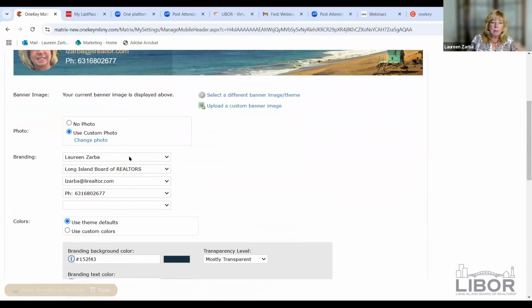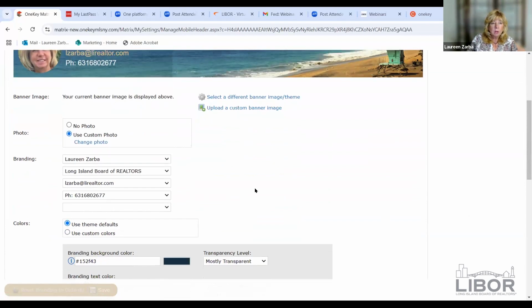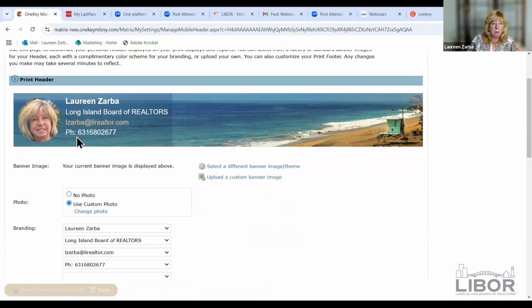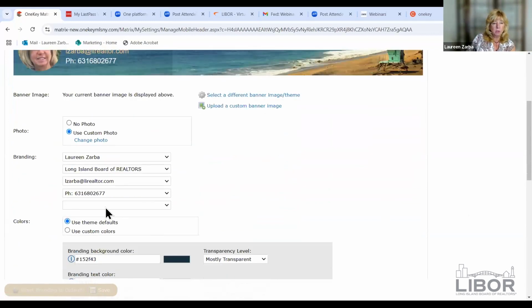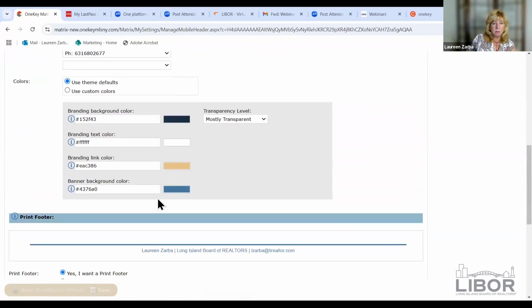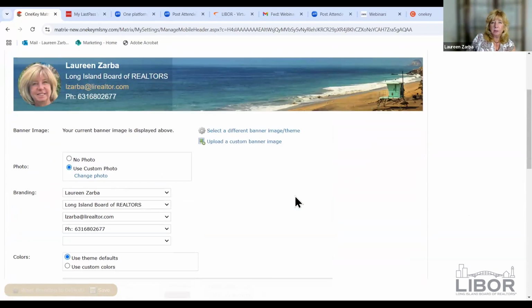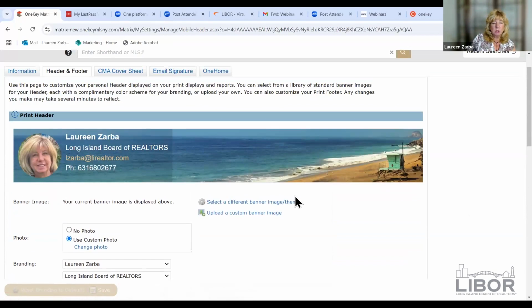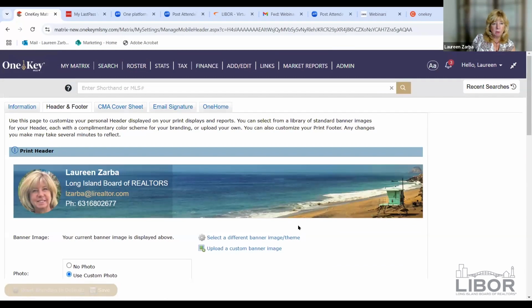And this is what's going to be in the banner. So you can make sure that, like, I forgot my cell phone number. You might want to put another email or something else, or a little slogan in there. You have an extra line for that. And the colors, the themes, a lot of branding information, a lot of customization in Matrix. So that's kind of fun. Go in there, make sure your information is there and that your cell phone number is in there.